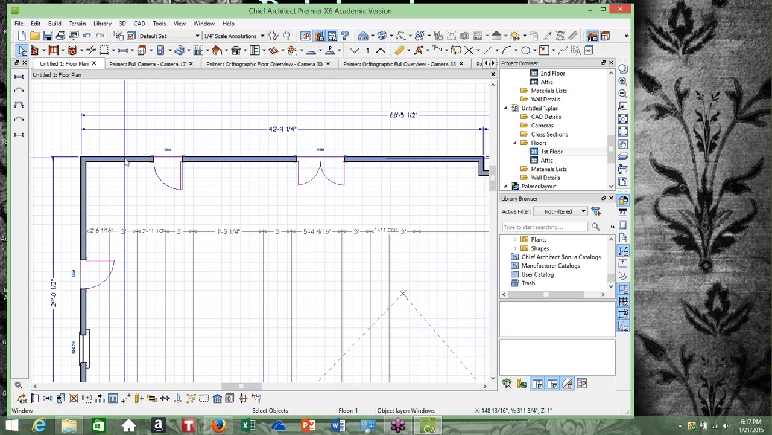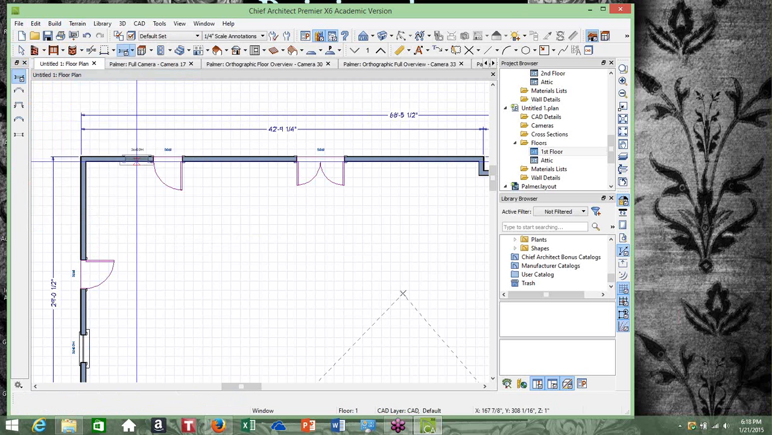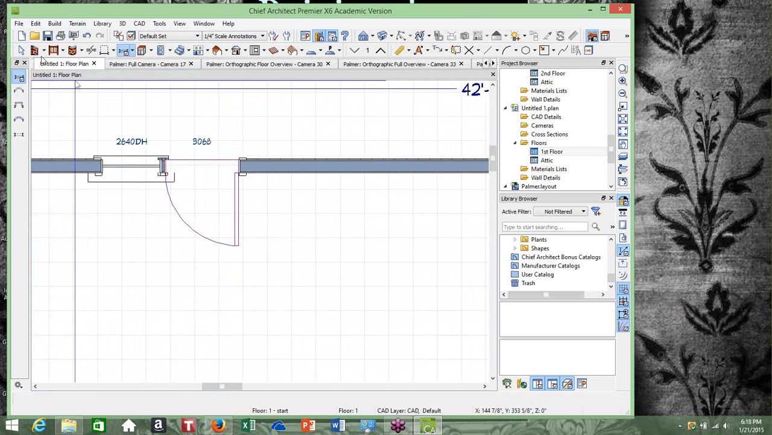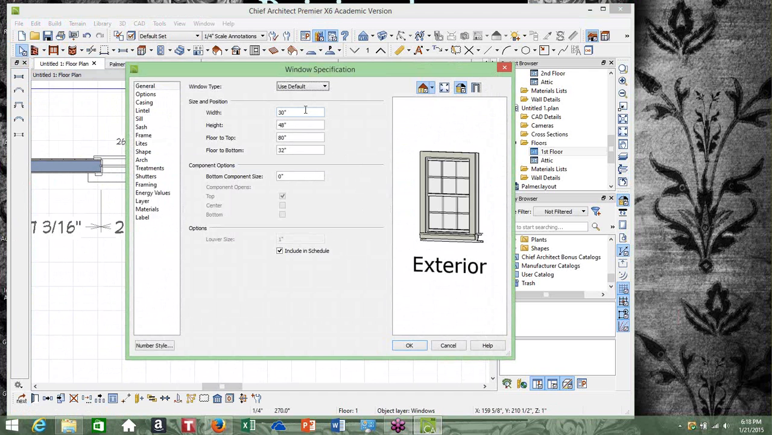I'm going to place some full height windows that are adjacent to this one here. So I will go to Build, Window. Just put a regular window in there. Get as close as possible. It'll take me as far as I can. And I'll go into that one. And this needs to be, yeah, 30 inches. And then the height will be 80 inches.